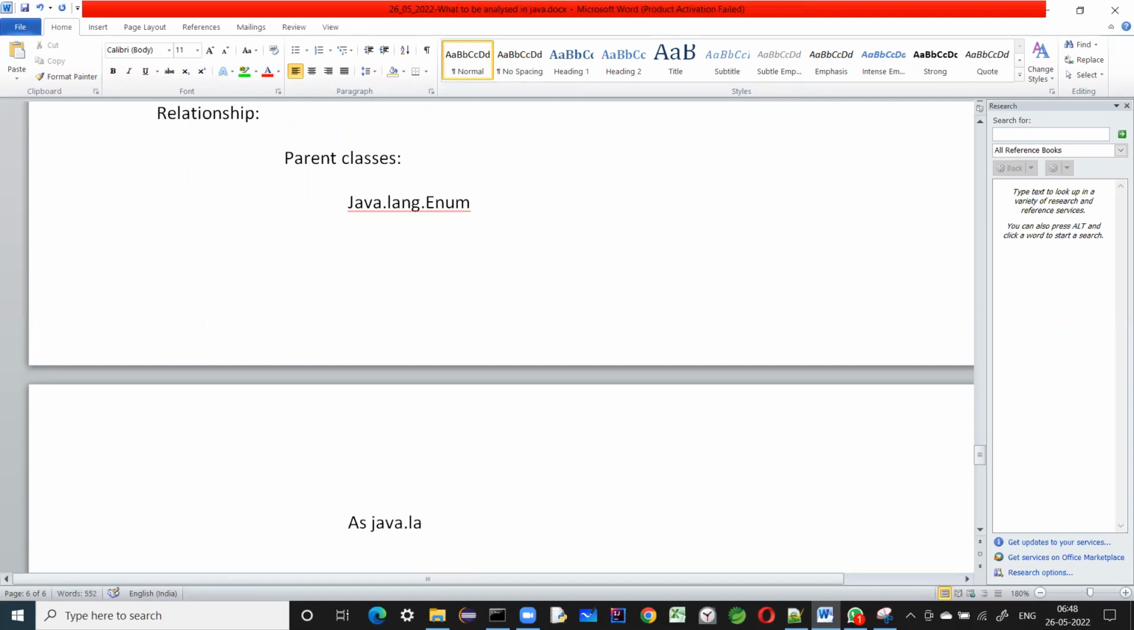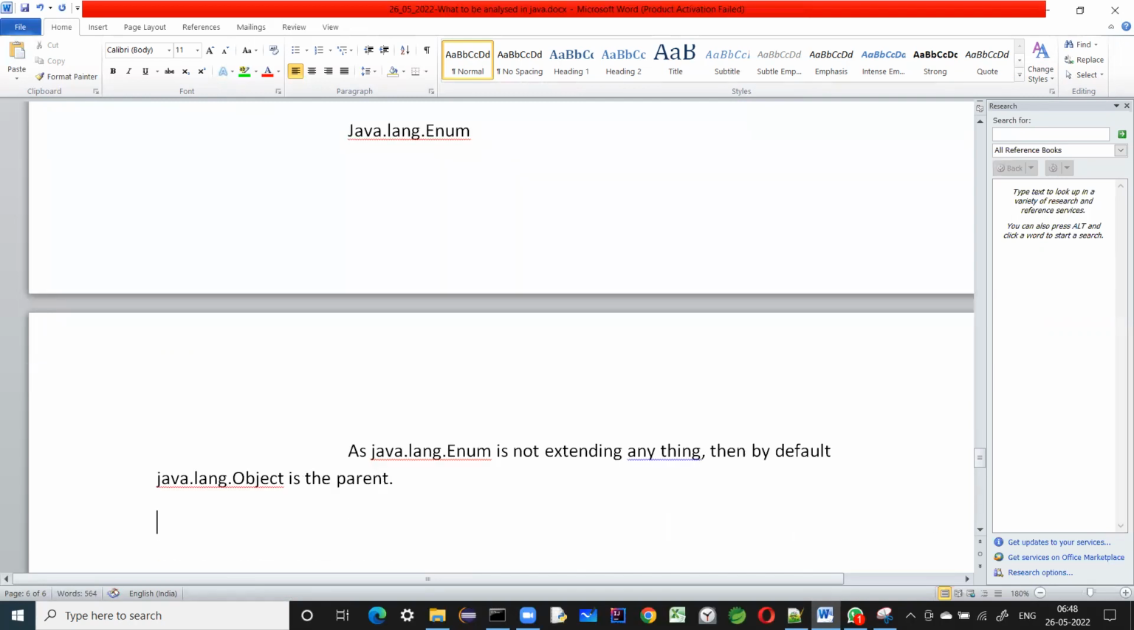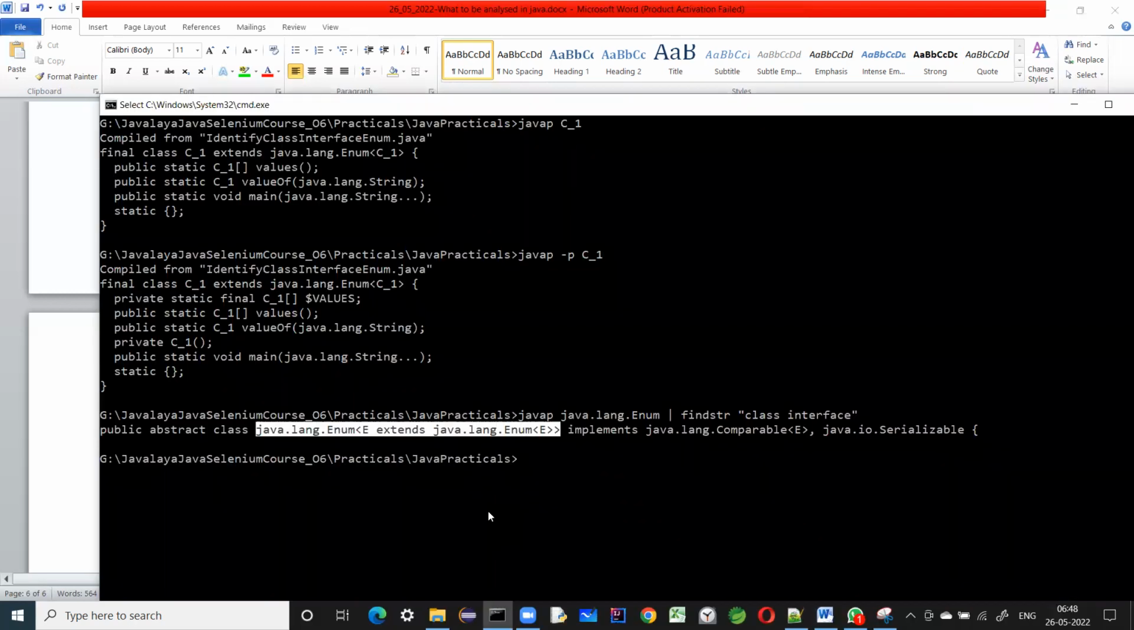As java.lang.Enum is not extending anything, then by default, who is the grandparent? Object. Java.lang.Enum is the parent, and Object is the grandparent.